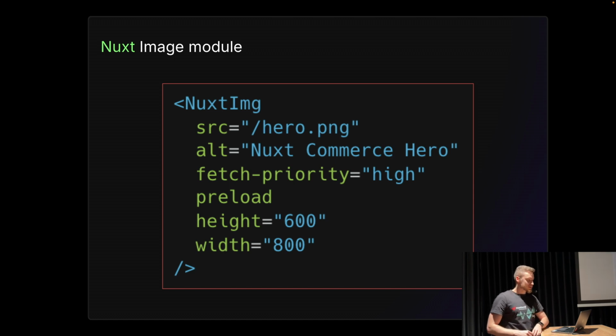And with the Nuxt Image module, what we can do is define two types of images that we have in our application. First of all, we have the images that are important. They are, for example, the hero banner or the logo, or something that the user instantly sees when the page is loading. We call that something in the viewport, right?